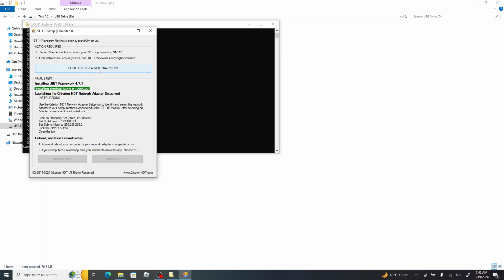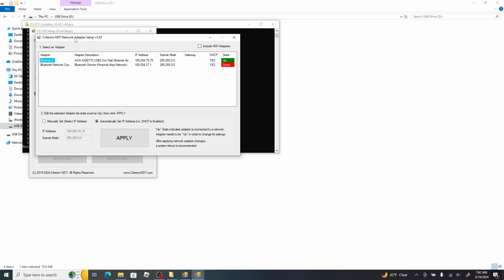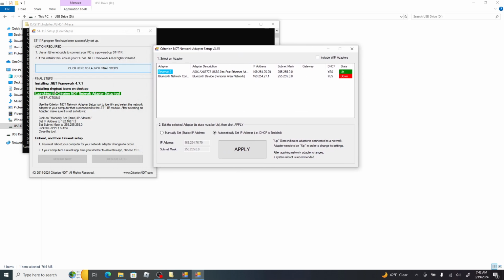So I'm going to click here to launch the final steps. And right behind this window that just popped up are the instructions for what to do in this window. You basically just want to find your Ethernet adapter that's plugged into the ST-11R at this point, and then set it up manually. If you have a whole bunch of adapters here, sometimes it can be hard to identify exactly which one it is, but I happen to know this is the one that is connected to the ST-11R right now, but I can unplug it and see the status change. And then I know for sure that that is the one that I want to mess with.